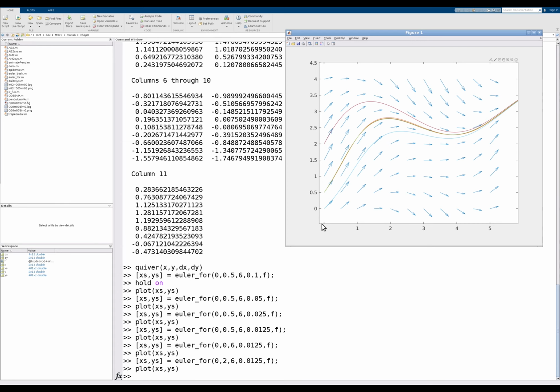Or at least on this interval, from 0 to 6, that seems to be the case. It may not be true in other intervals. It may not be true at other starting points. It may be that you can start somewhere else where the solution will not be stable. But it does seem to be stable here.